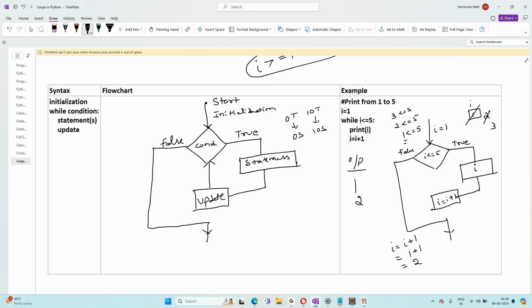So 3 less than or equal to 5. That is also true. 3 will be printed. Then I value becomes 4. So 4 less than or equal to 5. That is also true. So 4 should get printed.